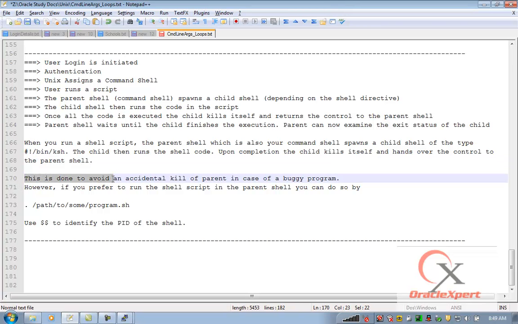This is done to avoid an accidental kill of the parent shell in case of a buggy program. Assume that I would have run this code directly in the parent shell and my code would have been buggy. Buggy means an unwanted exit statement. From where would I have exited? I would have exited directly from the parent, and my session would have terminated.